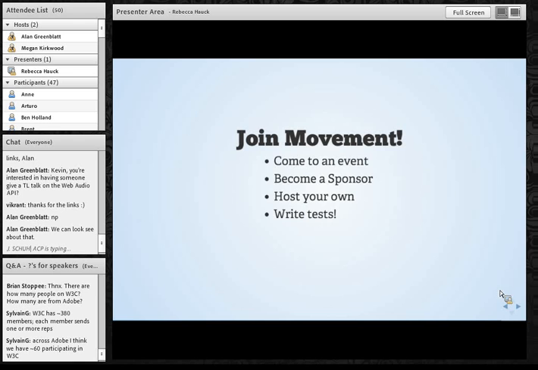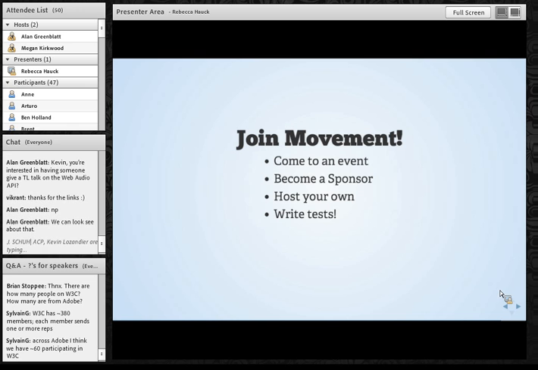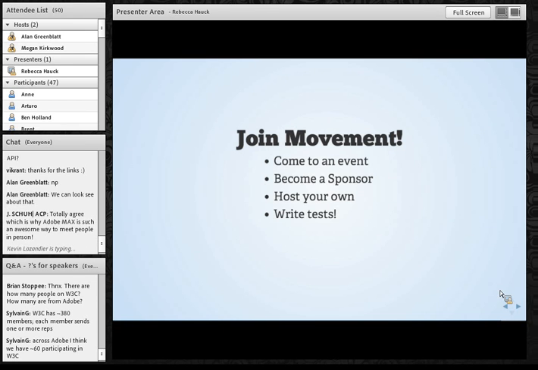So we're always asking other people to join the movement, come to an event. There are lots of sponsorship opportunities, partnerships. If you're in an area where you have a community group and you think Test the Web Forward would be well suited, talk to us. It doesn't have to be a big hackathon. It can be a one evening meetup.